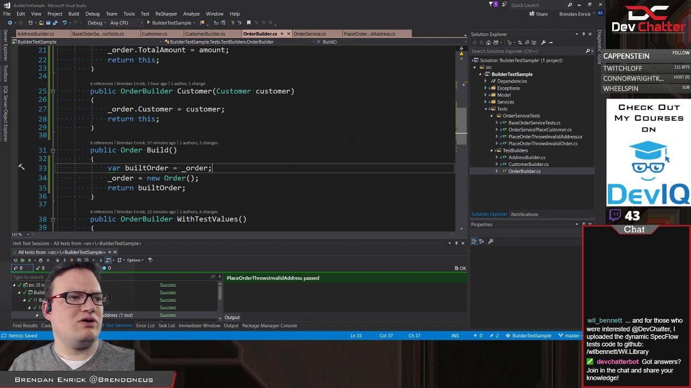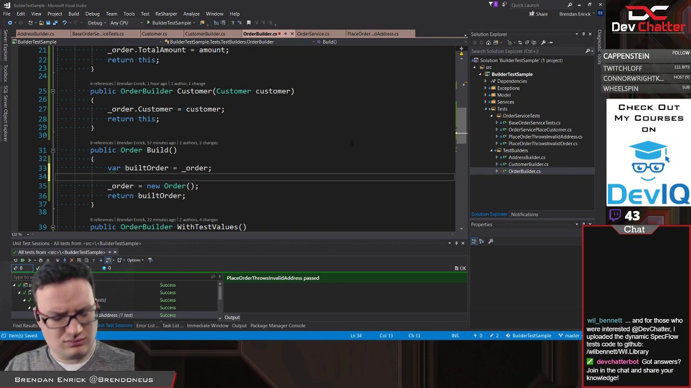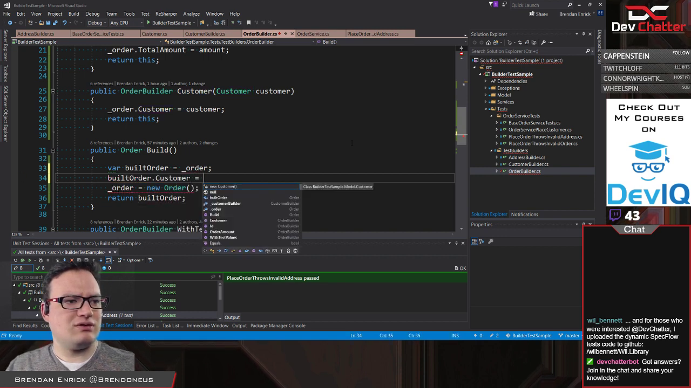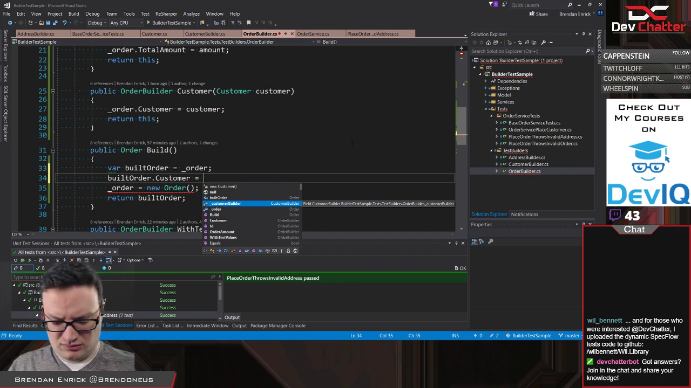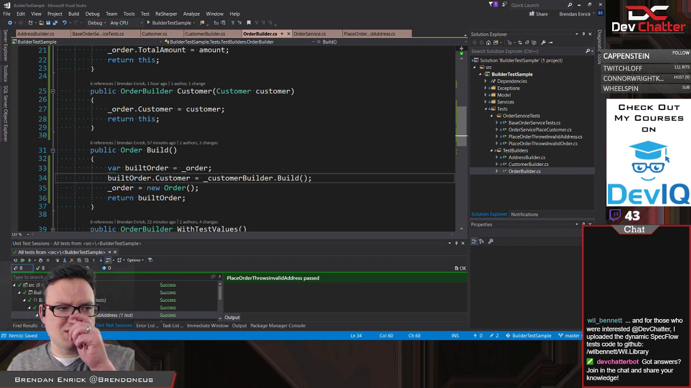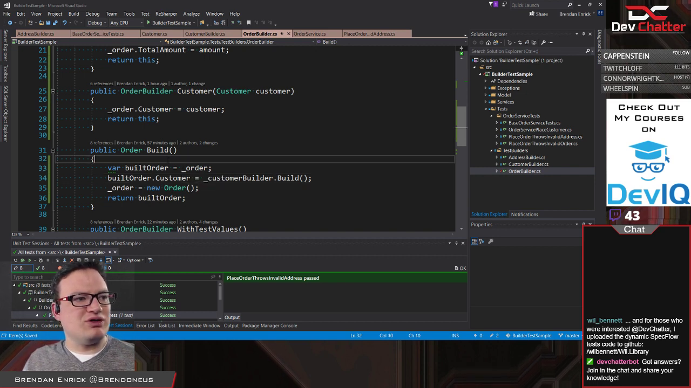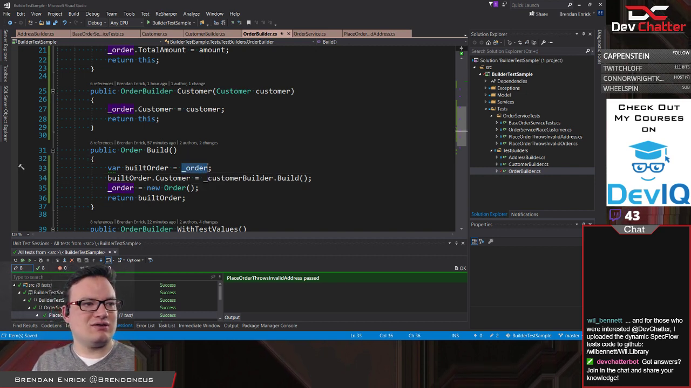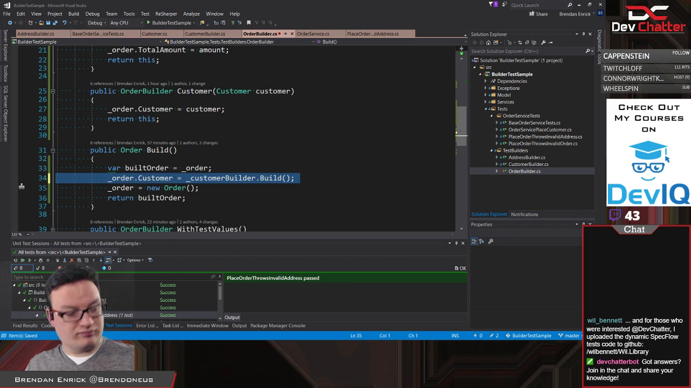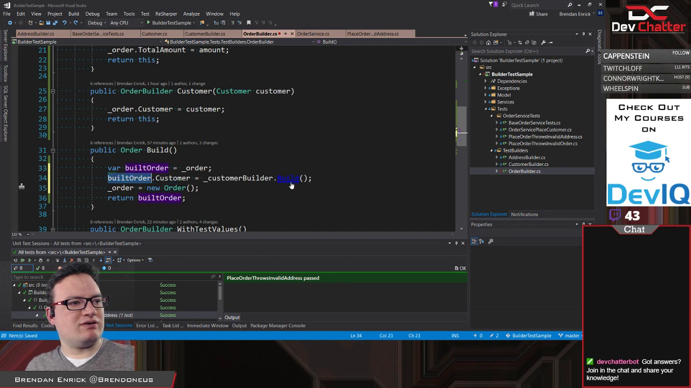I think that we want to do this. Built order dot customer equals customer builder build right there. So we want to put the customer in right at this moment, maybe right when we do the order, like build finalizes the object, I would think. I guess we're going to lose it there anyway, so we can set it this way.